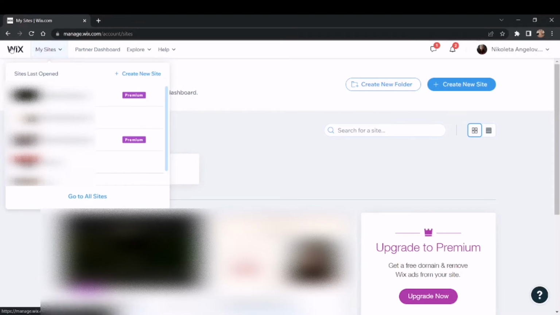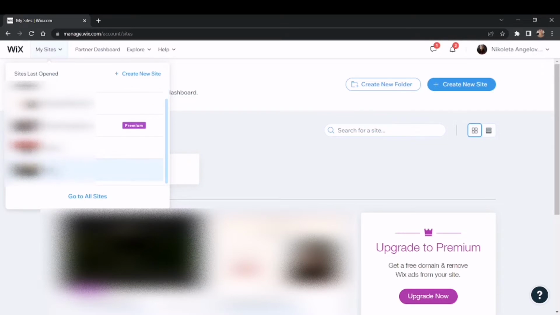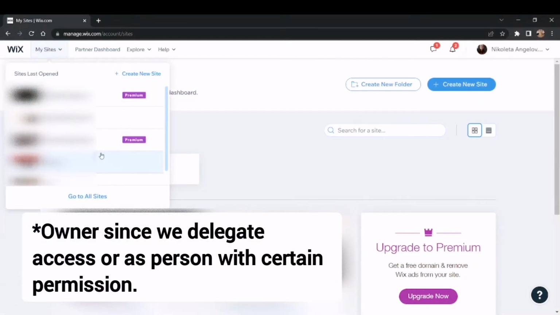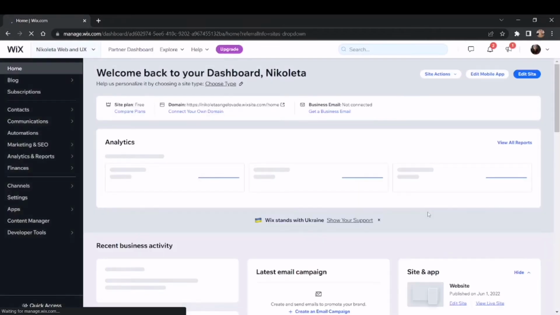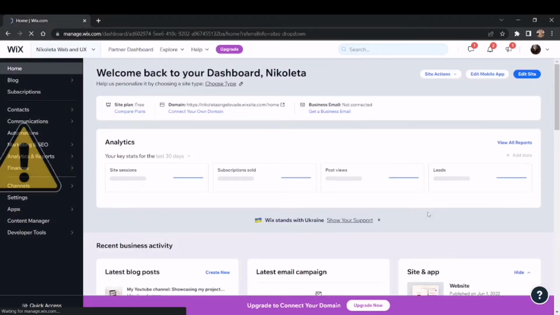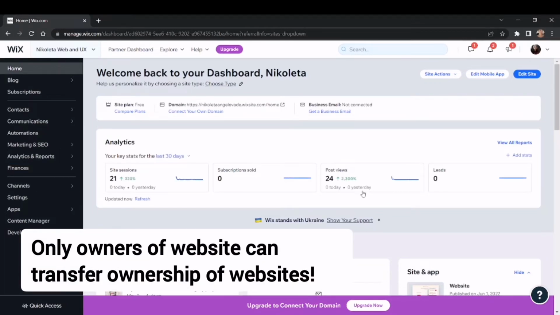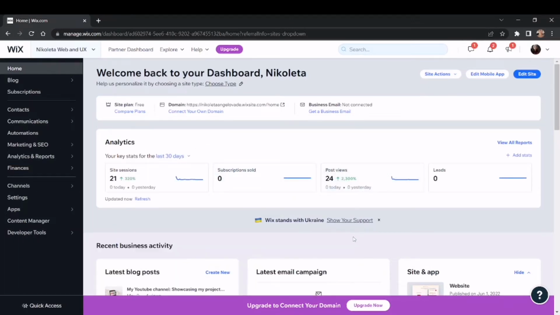Here next to the logo on the left you can see a drop down which says My Sites, and here are my clients, my portfolio, another client, and one demo. You can choose which website you want to access as an owner, and I'm going to use my portfolio for example. And remember guys, this is very important information: only owners can transfer websites. Nobody else can transfer websites except the owners of the website.